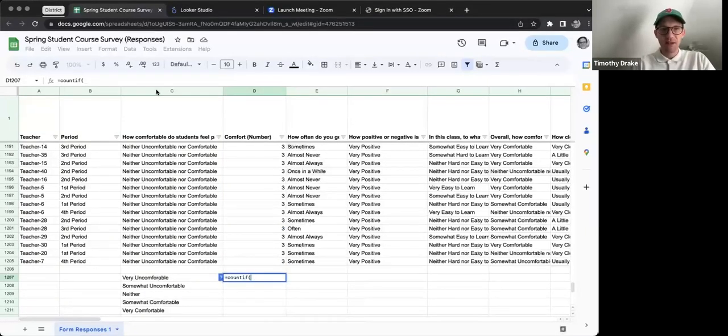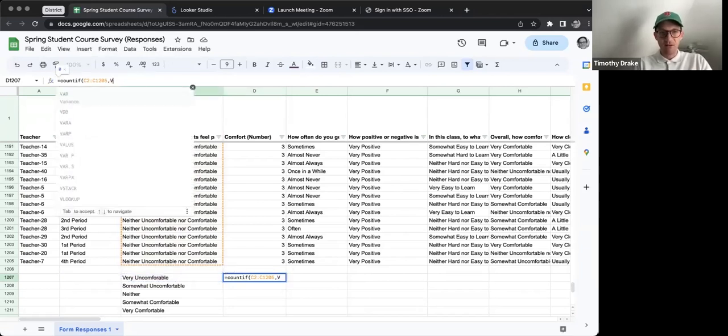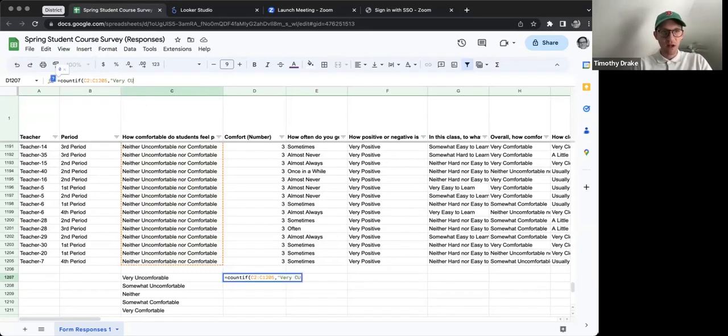And we want to do this for column C, so it's going to be from C2 to C1205. I'm just highlighting this column here, the data, and I want to count it if the word here is "very uncomfortable." It has to be exactly spelled right, and it's case sensitive. And it looks like it counted 122 of those.